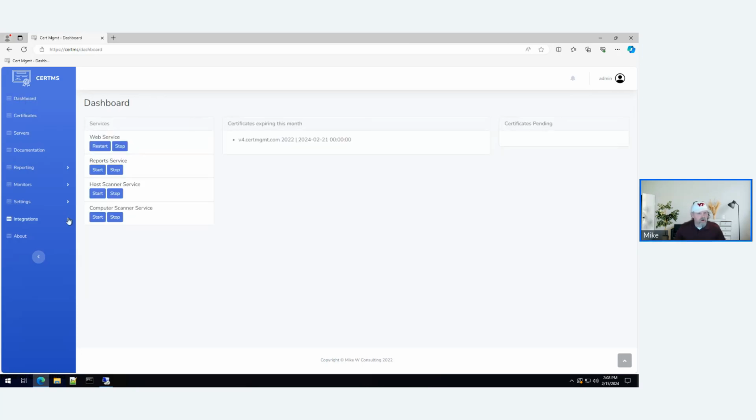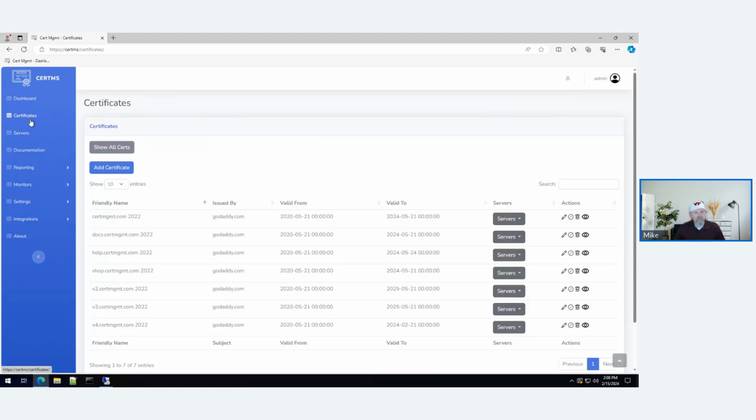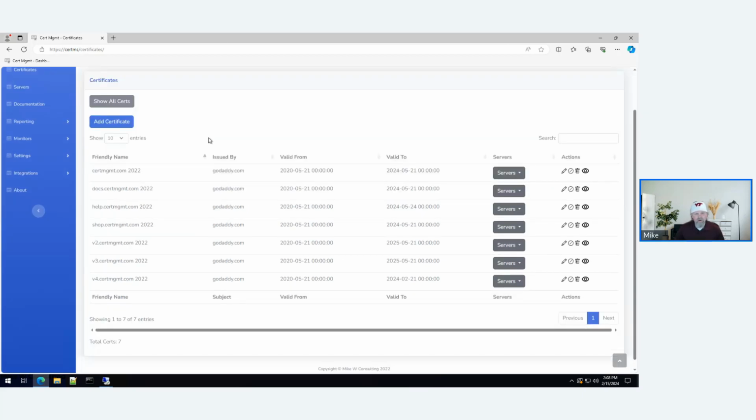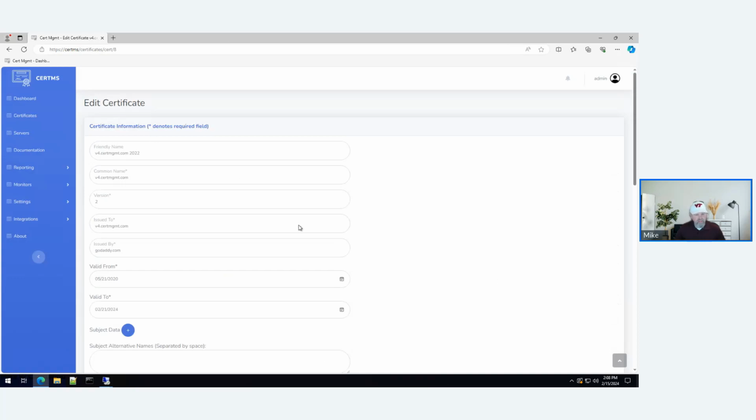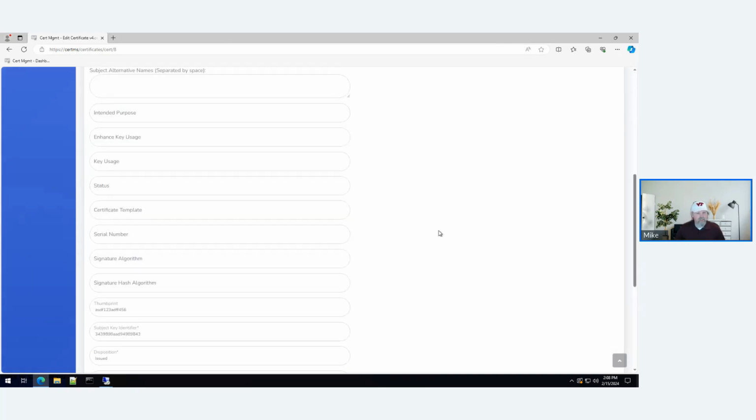Now, the heart of CertMS really is storing the certificates. So let's go look at the certificate section here. What you'll immediately see is, again, this is a demo environment, so we don't have all that many, but we're showing 7 certificates here, showing 1 to 7 of 7 entries. Now, this page does pagination, so it will expand out here to show more, but this is where we can see all of our certificates that CertMS knows about. If we want to look at any of them, we can just click on the little pencil button, and we can see all the details about the certificate itself.